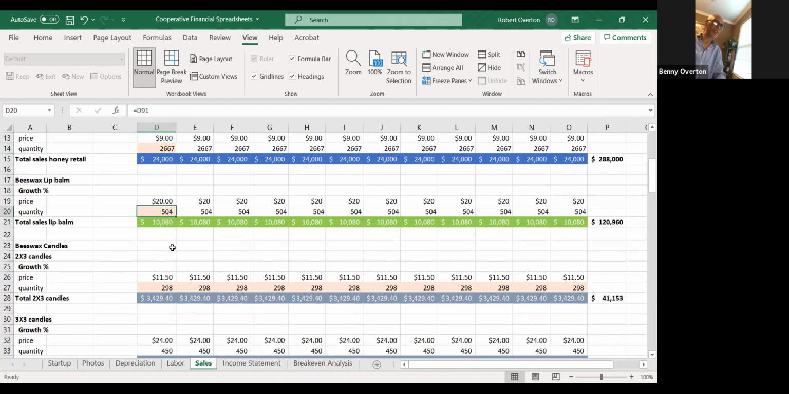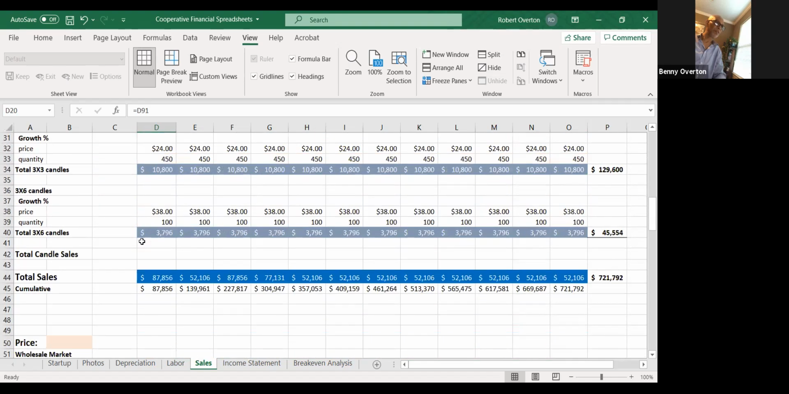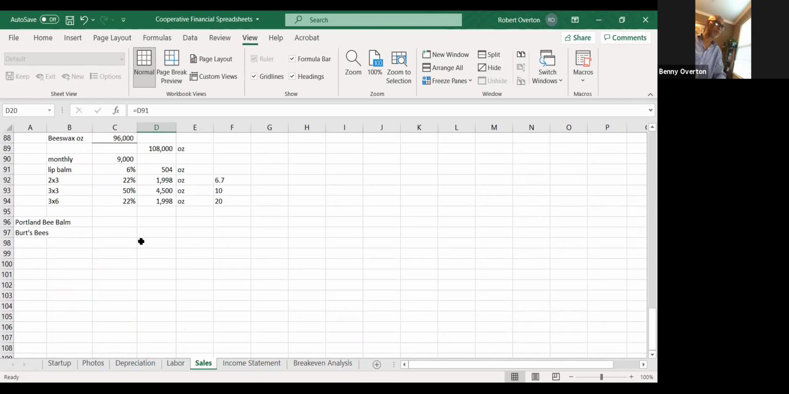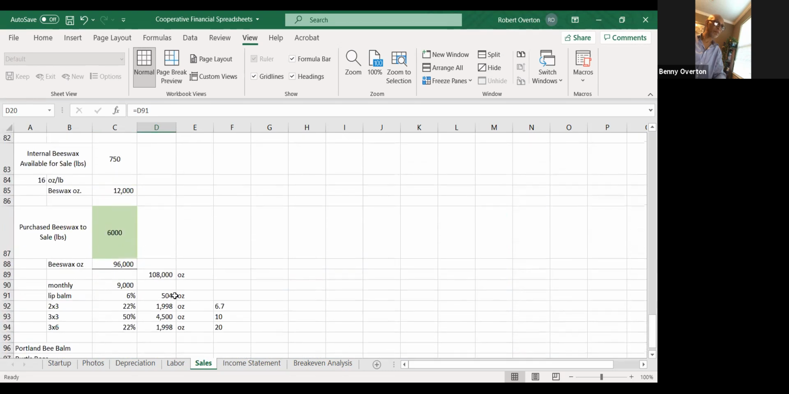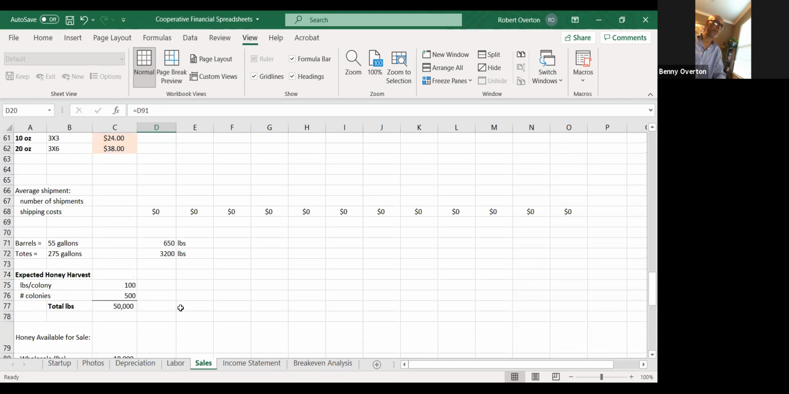Here we got the quantity from D91, which is 504 ounces that we're selling. And the other products, these are the ounces that we would be selling total for the period.